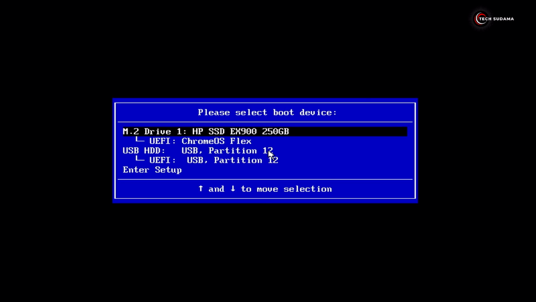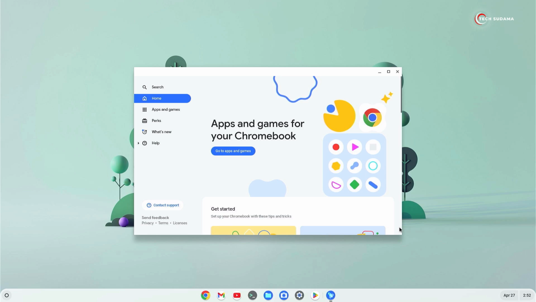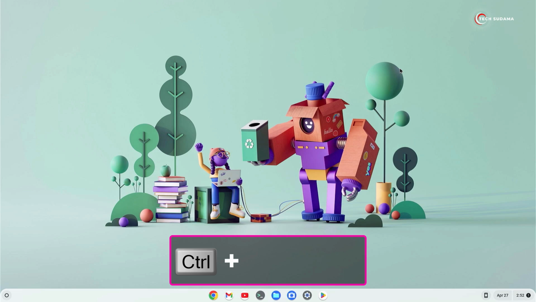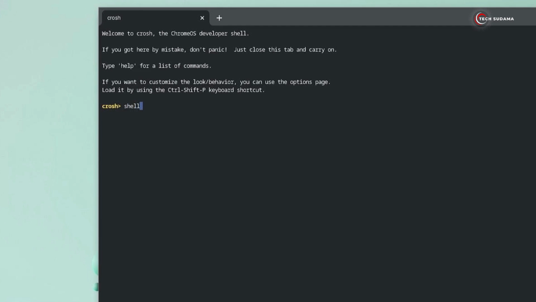Now again access the boot menu and select your pen drive and hit enter. Please wait a few seconds. Now you will have to set up your ChromeOS. Okay, now ChromeOS is booted up. Just close it. Now you'll have to use the keyboard again and press and hold Ctrl Alt plus T. Now the crosh command window will open again. Type shell and hit enter. Now type sudo fdisk -l and hit enter.